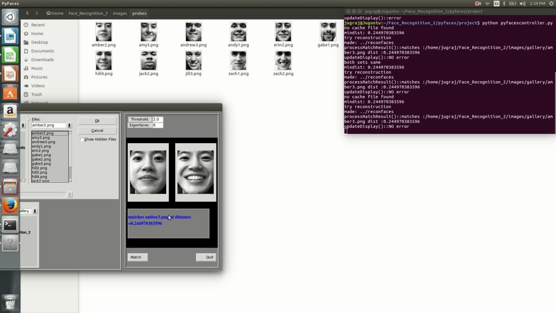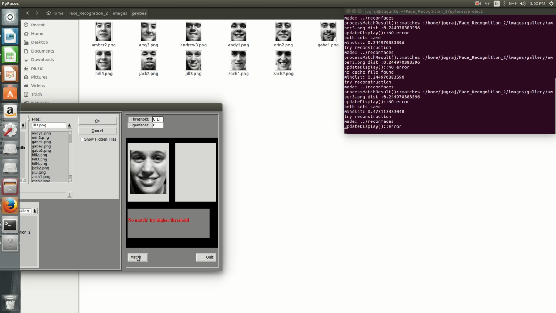Okay, so it's a match, and as we can see, the two images were different and the recognizer has recognized correctly. Now let us try with a different one. Let's try with Jill. This time I'll keep a rather low threshold in order to just test. Let's see what happens. Okay, so no match. That's great. Our recognizer has performed successfully.